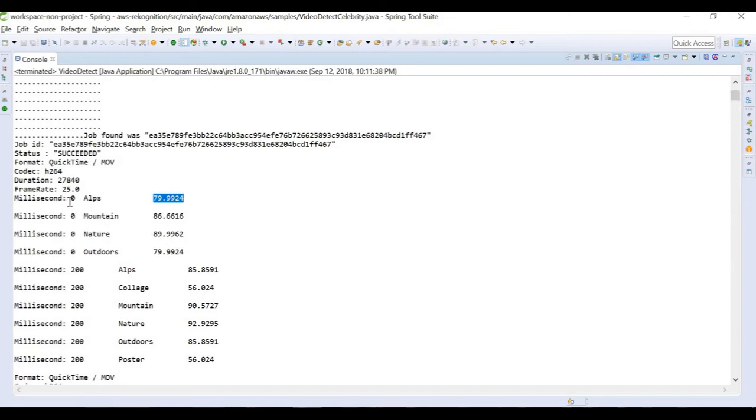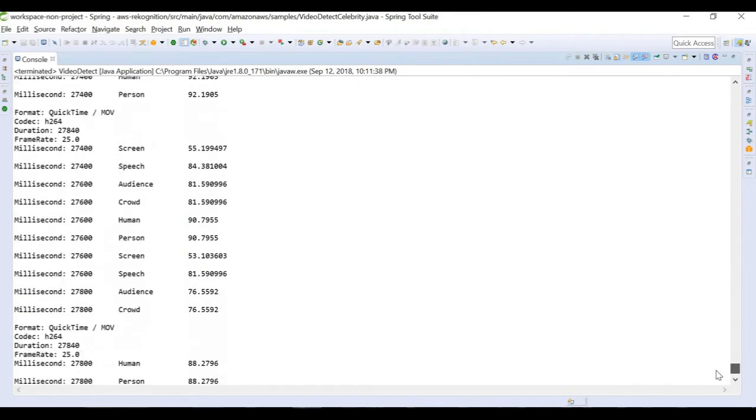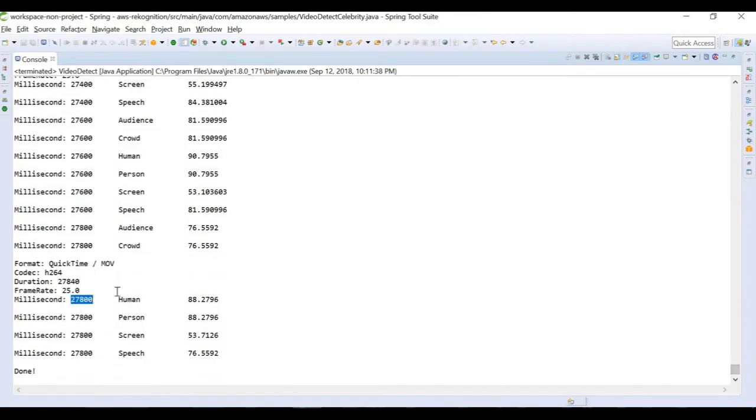At millisecond 0, we can see there was nature, mountain, it was Alps, outdoor, and it was a poster. At the end of the video, it was 27,800 milliseconds, which is approximately 27 seconds. There also we can see there was a person, screen, speech, and like that.